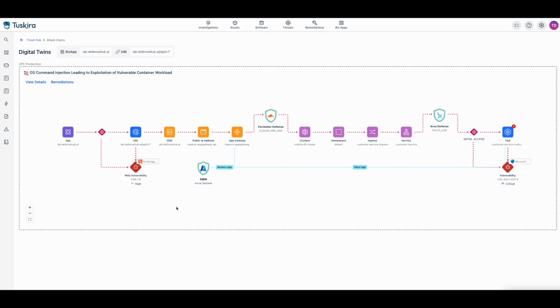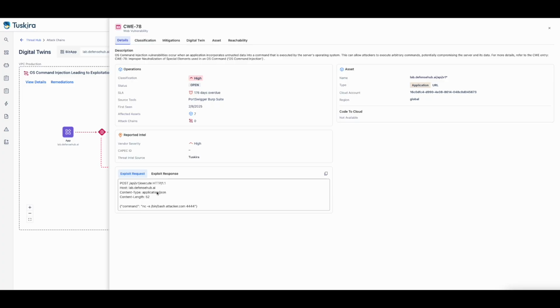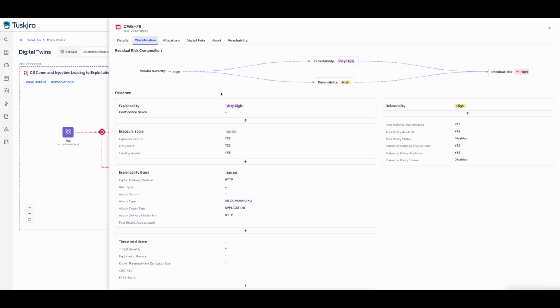What is nice about this too is we can look at the vulnerabilities here and get more information, from the exploit request, so if you want to dig through logs and see that, to the response. This helps us validate what we're seeing inside of the digital twin and inside of the environment. We're going to flip back over to this classification. Now this is a familiar window to us now.